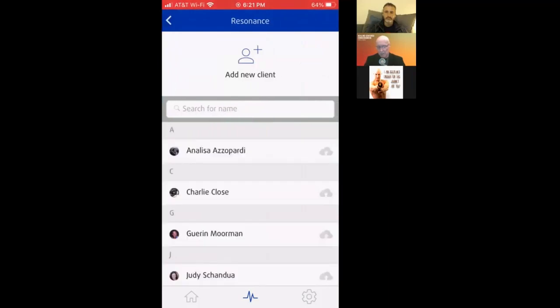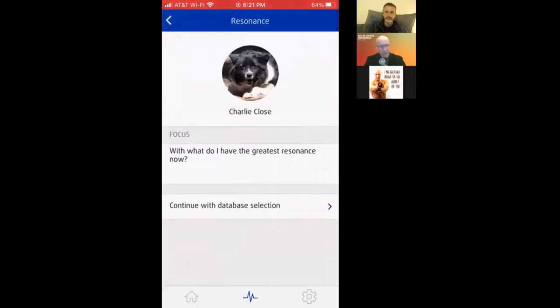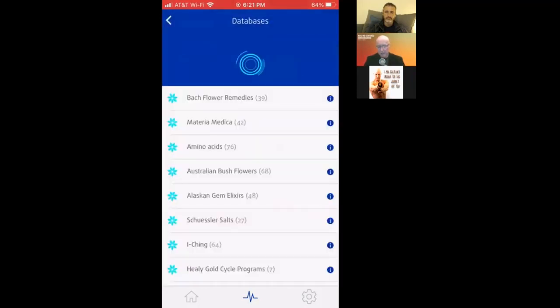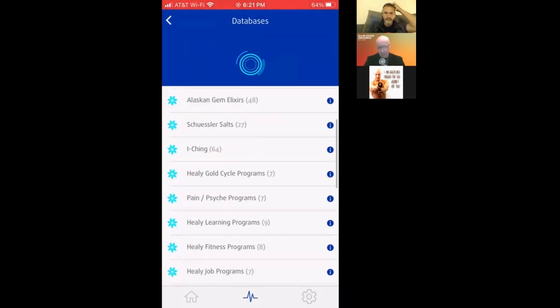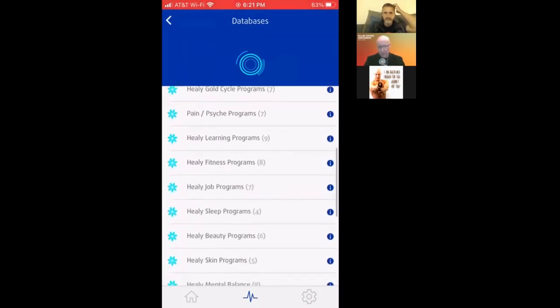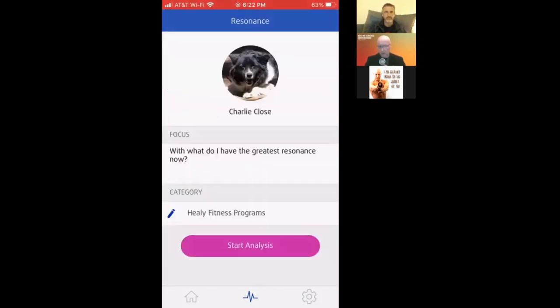So we're going to pick the client again, and same statement with what do I have the greatest resonance with now, but the database selection is going to be a little bit different. Remember the first page that showed up for her was the fitness programs. It was 57% relevant, and it was on the fitness page. So I can hone in just on that fitness page and let the system choose the top 5 programs on that page, right? So now I can start drilling down with a little more refinement.